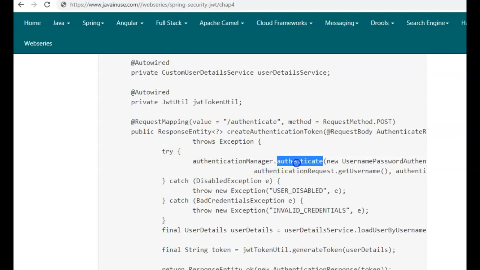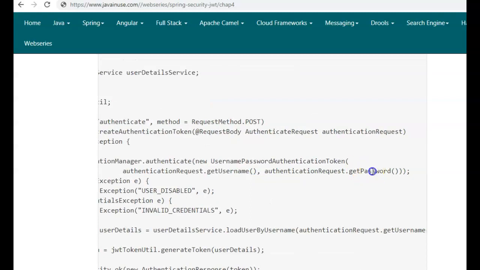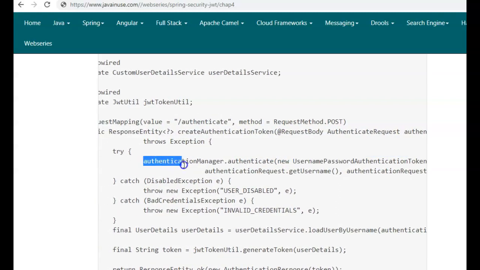So to this authenticate method we'll be passing the credentials that have been provided by the user. So that is the username and the password. We'll be passing it to the authenticate method by creating an object of username password authentication token. If the authentication is not successful due to wrong username or password, we'll be getting this bad credentials exception and we'll be throwing the exception invalid credentials, and we'll be coming out of this create authentication token method and returning this response back to the user.